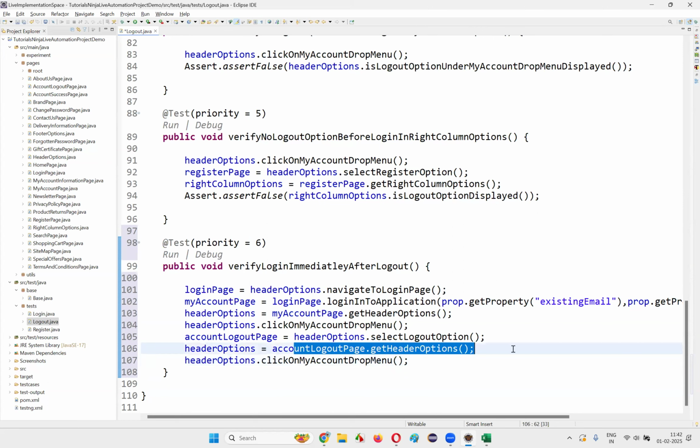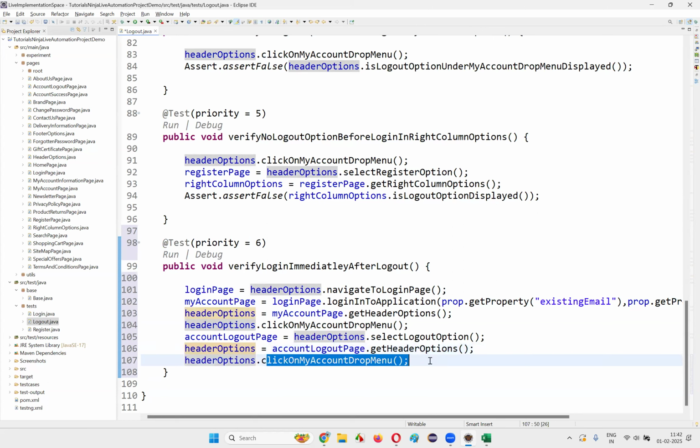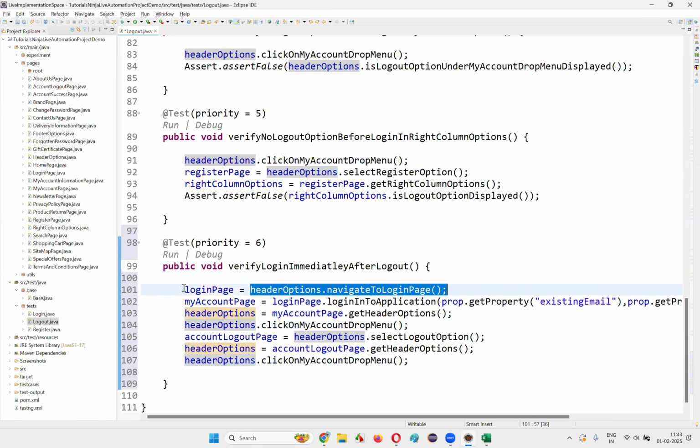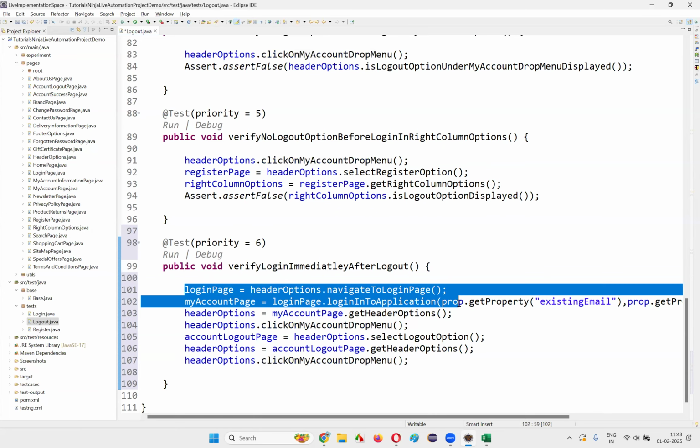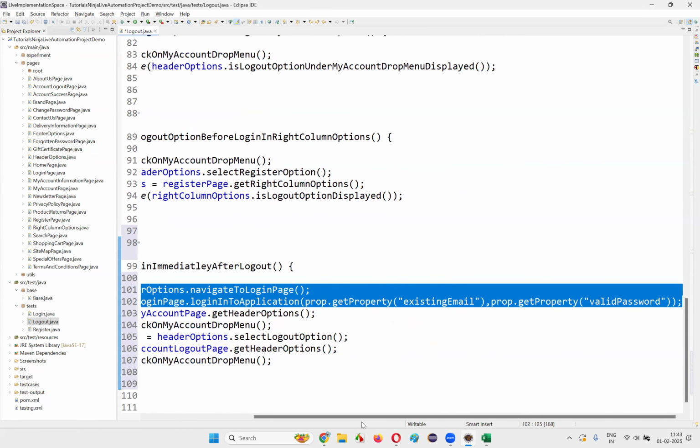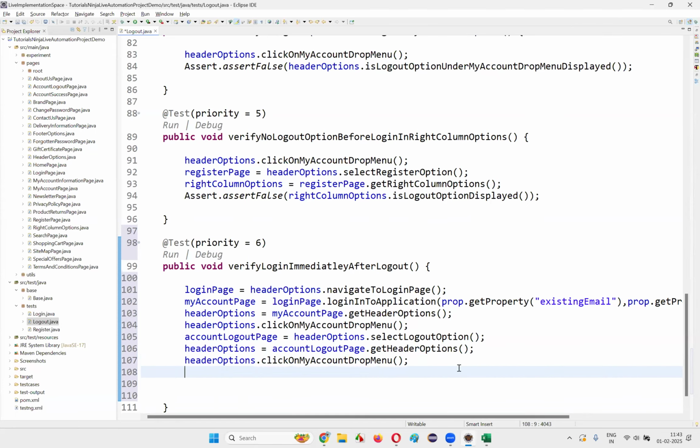Okay. Account logout page dot get header options. I'll get the header options. I need to click on my account drop menu. Then again I have to say these same lines. These 2 lines I need to write again, right? Header options dot navigate to login page, log into the application again with the same or different credentials I mentioned. I'll use the same credentials, what the matter.